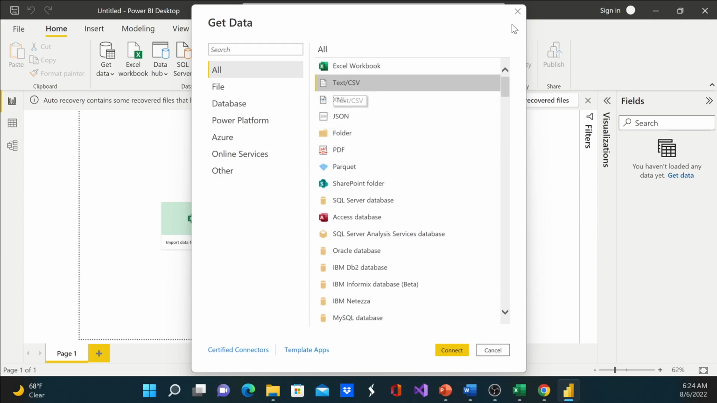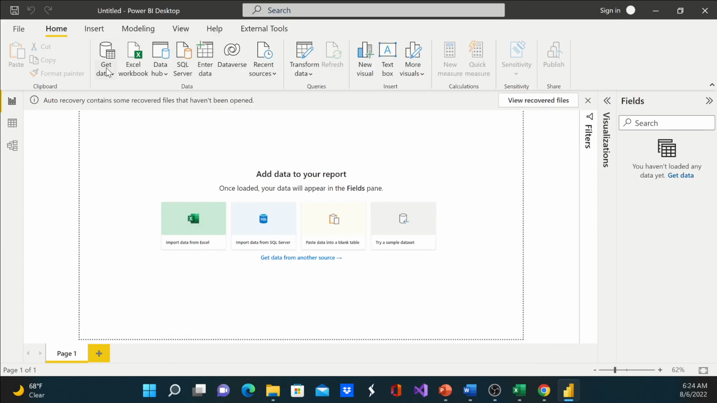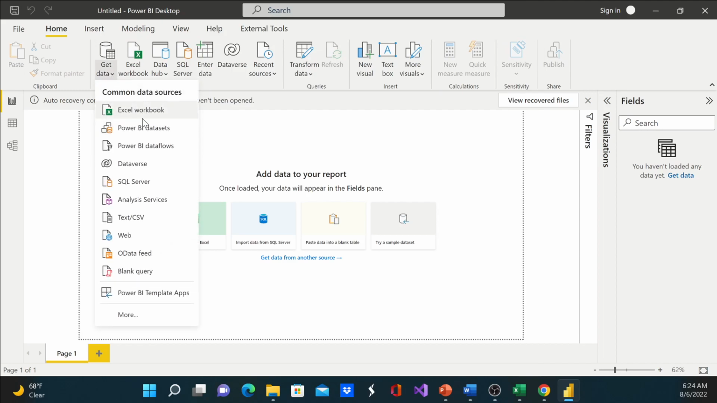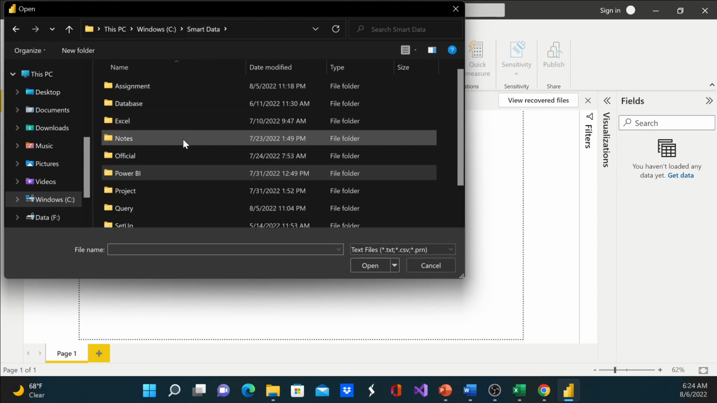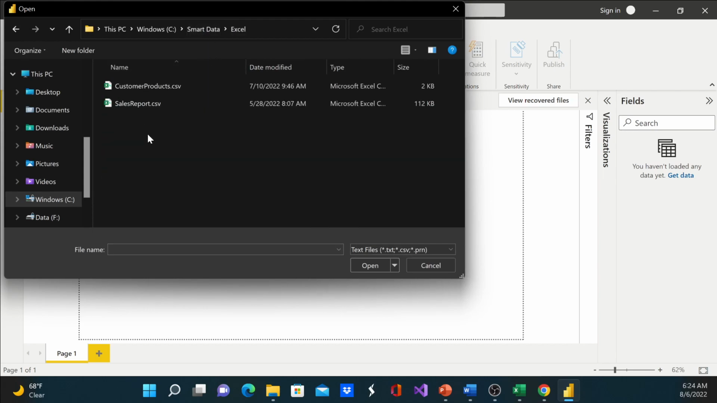I'm going to start over, go to Get Data, and select import data from CSV or text file, and then you have to browse to where your information is. In my case, this is the file I need, and if you need this file, let me know. I'll just send it to you. I'll provide a link for you to go there and download the file.